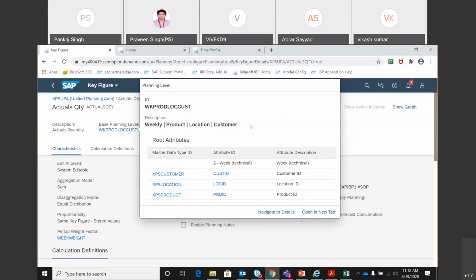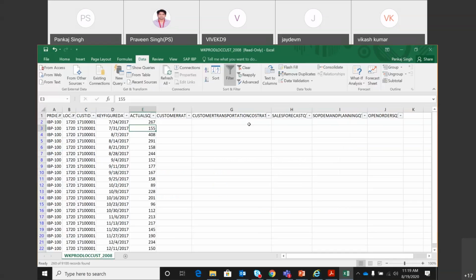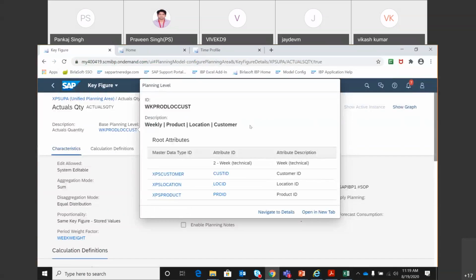Anybody has any questions or any understanding, more explanation needed? It's very important to understand this. Hello, Pankaj. Yes. Yeah, Pankaj, I just have a question regarding the Excel template. Where do we fetch that template from? Is it the SAP IBP standard, or from where do we need to download this template?